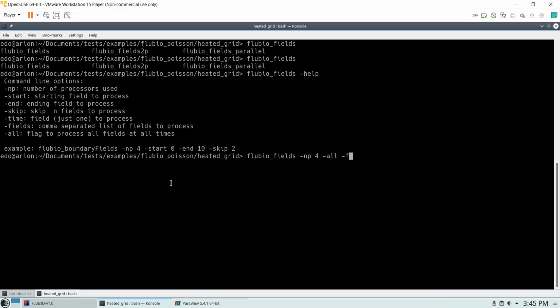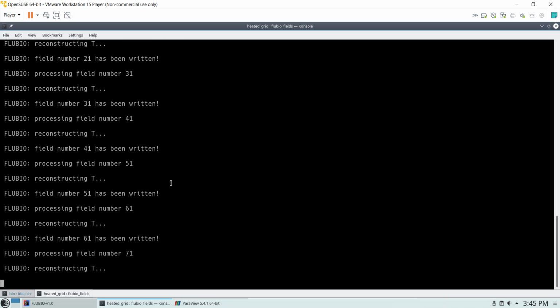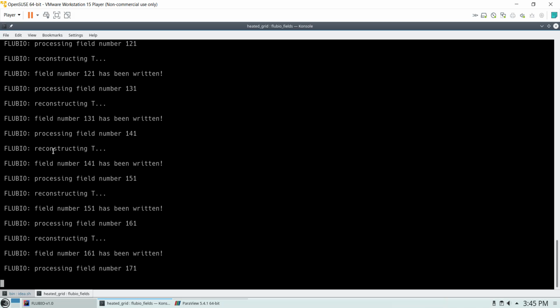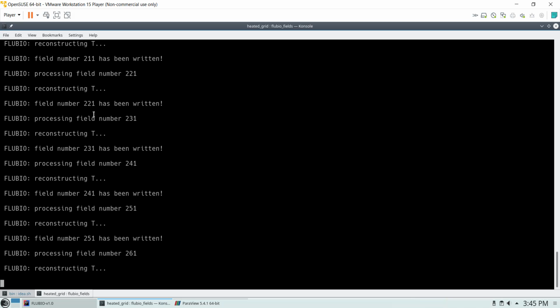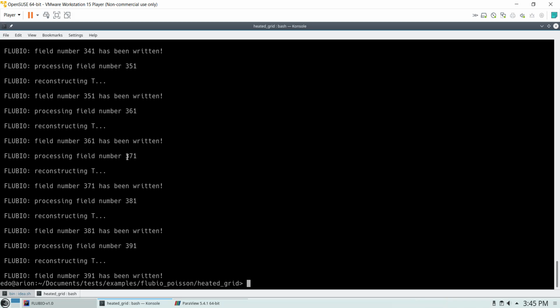If you don't put anything, it will reconstruct the default fields defined for each solver. So for this solver, which is Poisson, you have just one default field, which is t. Okay, so if you run it, yeah, you see FLUBIO is telling you, okay, I'm reconstructing this time step number, and so we'll have to compute a few of them. And as you can see, everything is done. So now you can visualize the results in ParaView.